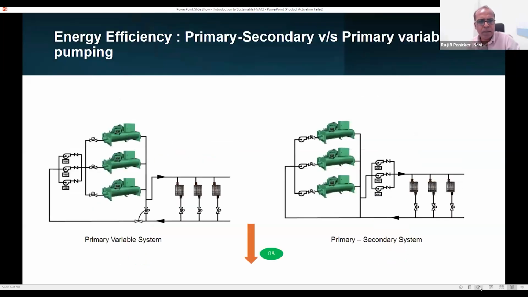Everybody might be aware of primary, secondary, and primary variable pumping. Mostly primary-secondary we use when there are multiple zones, and primary variable pumping can be used when it's a single zone. But I have only implemented this on a very small scale project, not on a very large scale. I haven't seen it on a very large scale project. Maybe there are some projects, but I was unable to see how efficient it is. This is certainly good, used in data centers and all.